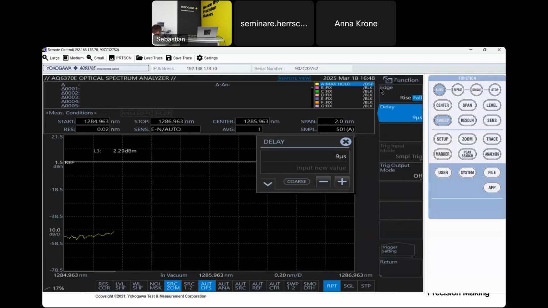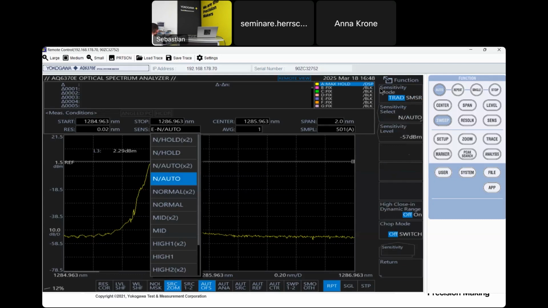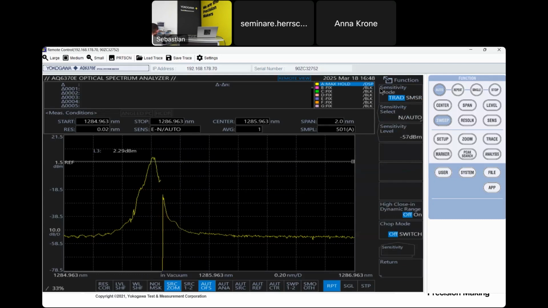Now I've set the period for the signal to 100 microseconds and the pulse width to 50 microseconds. We have also selected a quite low sensitivity. And we can now see that there are still some disturbances.